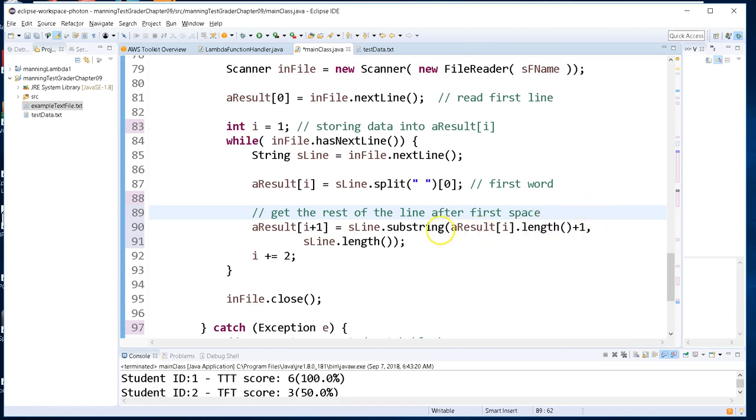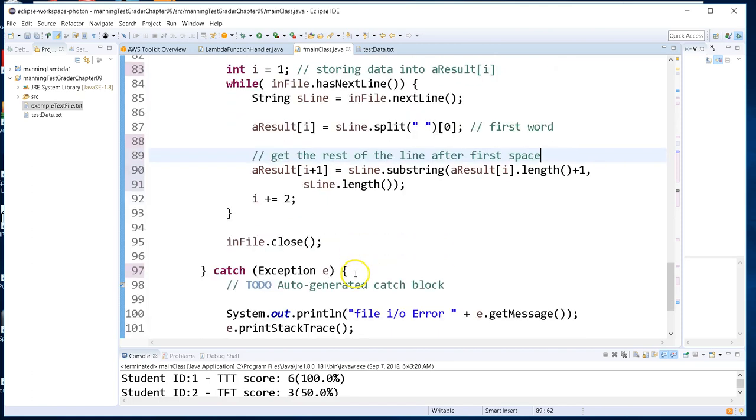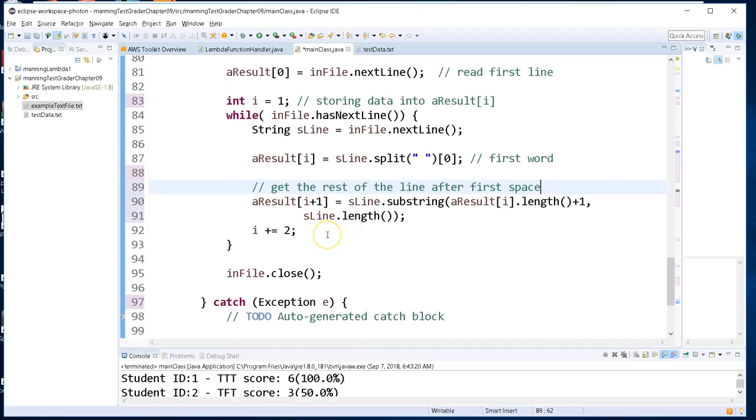And if I think about this, suppose they did not answer the first question, there would be 2 spaces after their student ID. And the way this looks, I'm only going 1 after I found that first space, because the length of that first word would end at the space. And so this then will catch anything, even other spaces, in that A result I variable, or the S line. The S line has the whole line. I go to the end of it, and then I simply put that in my array.